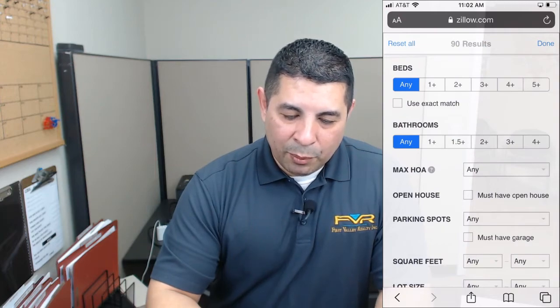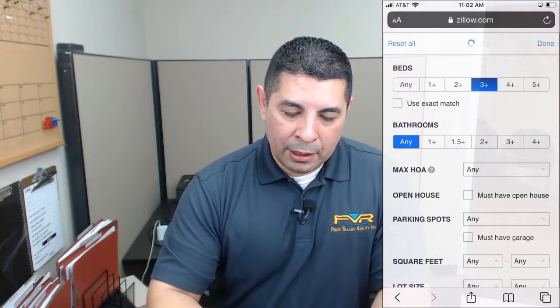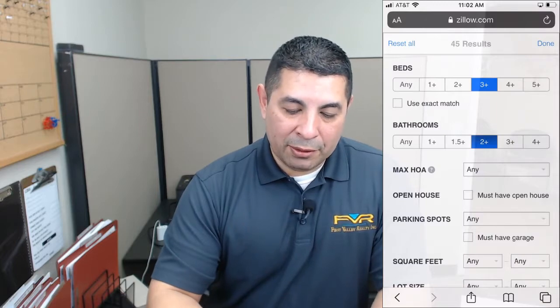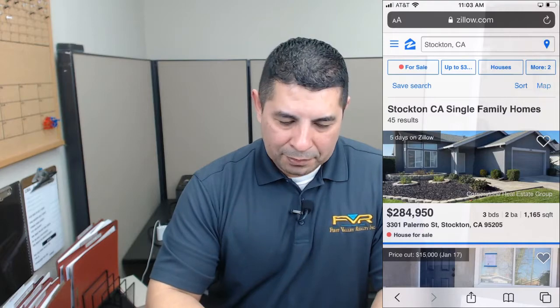We're going to do one more filter, which is going to be the size of the house, how many bedrooms, how many bathrooms. Here we're going to do the most popular one, which is 3 bedrooms and 2 bathrooms. Click done. And big difference from 593 to 45. Wow. So this is where we start our filtering process. Now it's a lot easier to go through about 45 homes than it would be to go through what we initially had, which was 593.